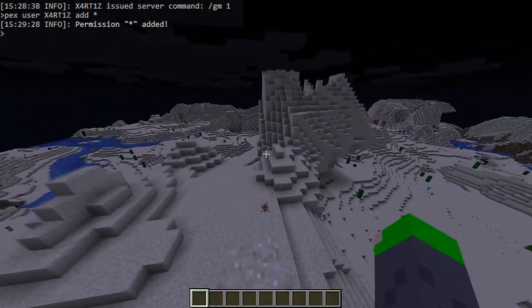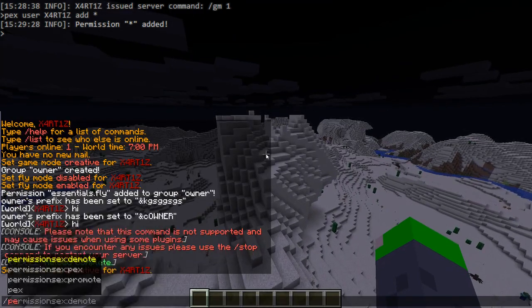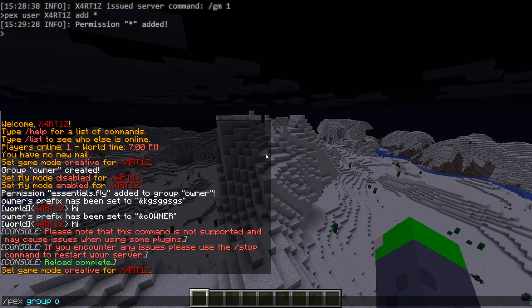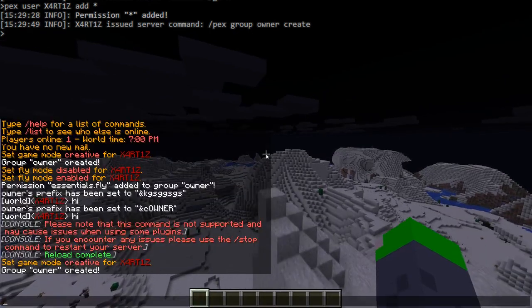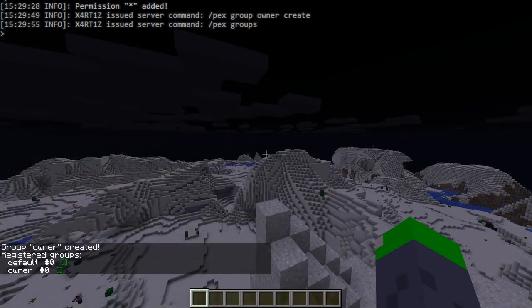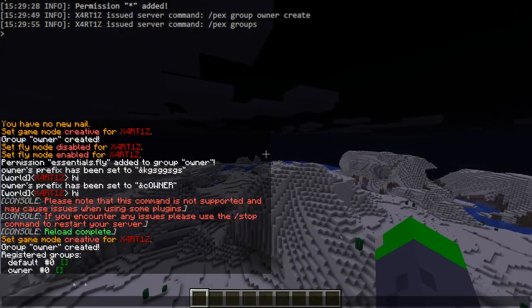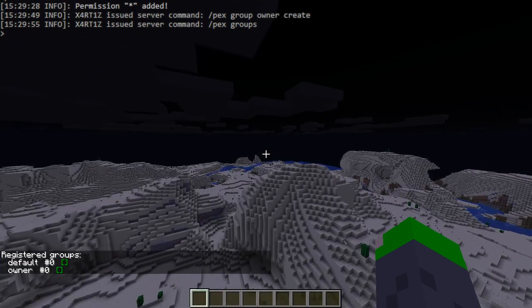Anyway, the first step we want to do is create a group. So we'll type in PEX group owner create. That's the command right there. Bang. There we go, owner created. If we go /PEX groups, we can see that owner has been added to the registered groups.